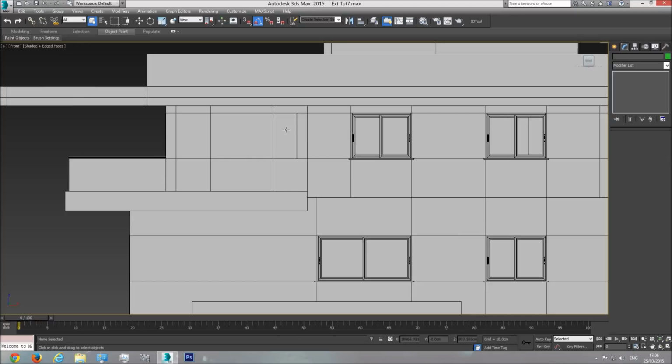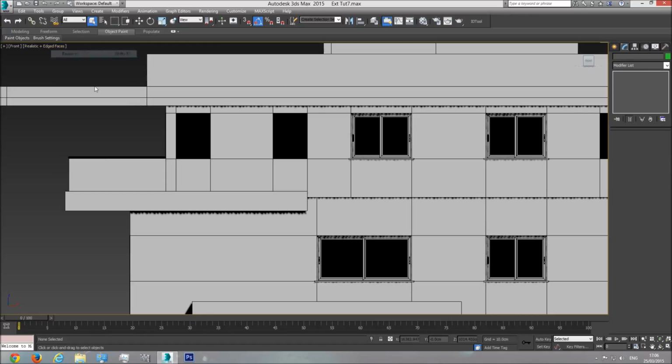So what I want to do is see where the openings are. To do that, I'm going to go to realistic mode. Now you can see everything in black are the openings. I'm going to select this window and shift drag it to the left like so.